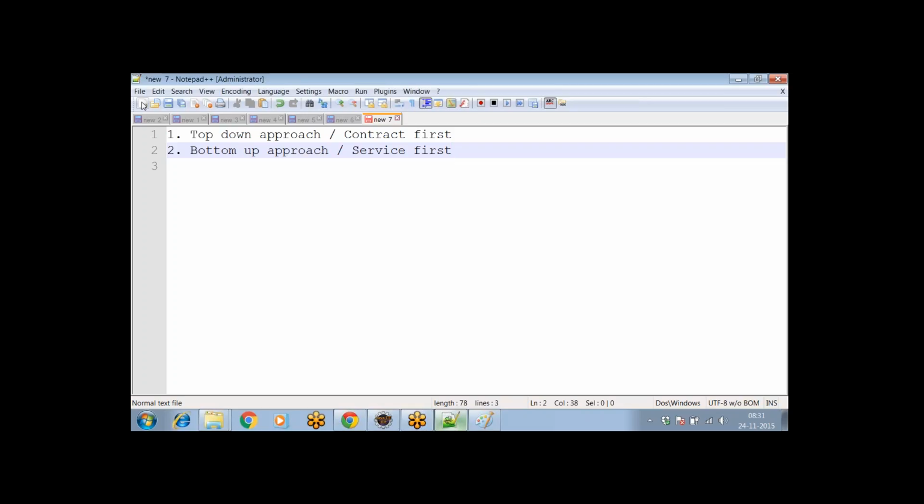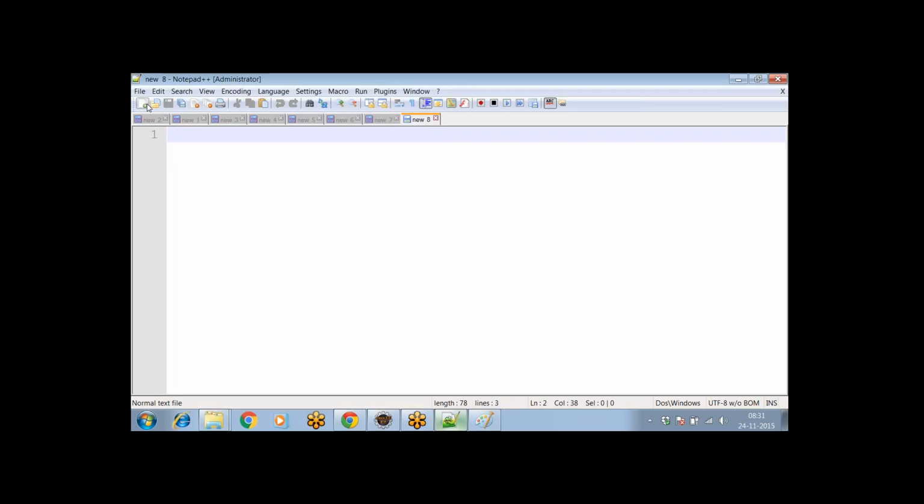So you see here, in the top-down approach, which is also called contract first, we will define a WSDL document first. What is WSDL? In SOAP-based web services, WSDL plays a key role. WSDL stands for Web Services Description Language.